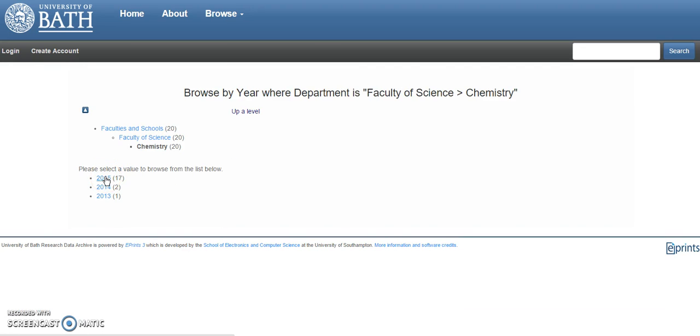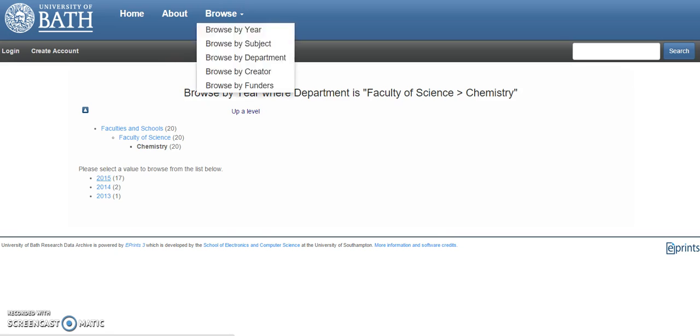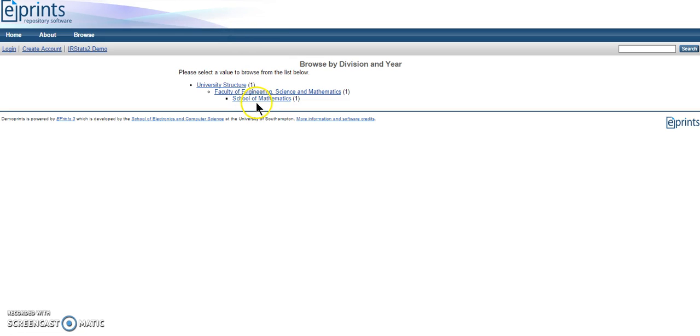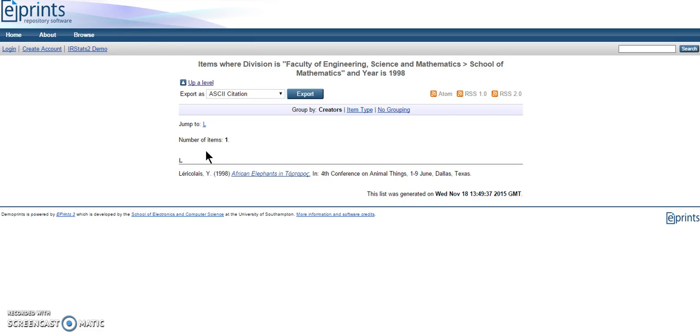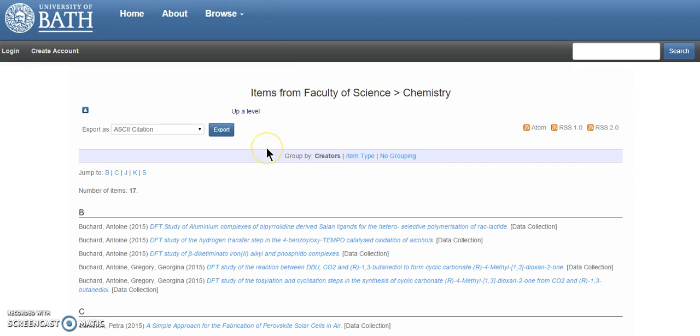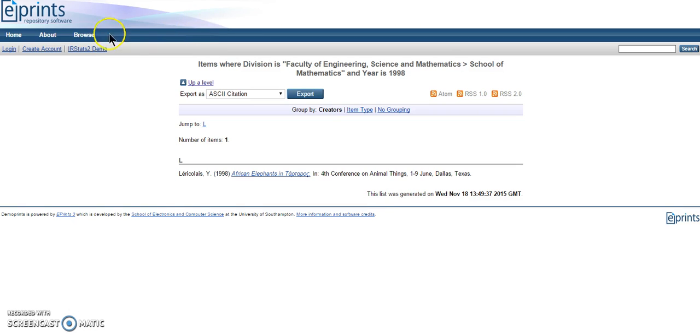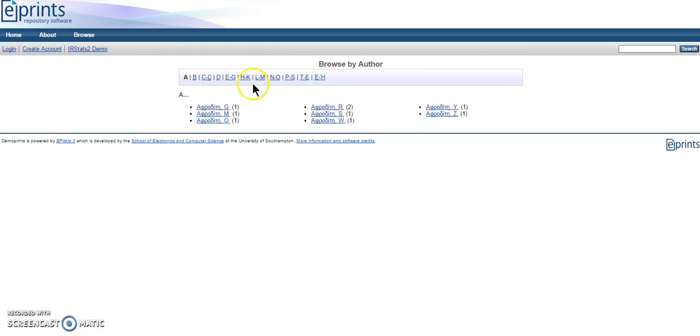In this case it goes through to a sort by year. Obviously when there's only one item that's a very short list, but you can then see who's who, which is really great if you want to know what a particular research group is doing. Finally, you can browse by author. So if you're looking for the output from a particular individual, you have options to browse for them.